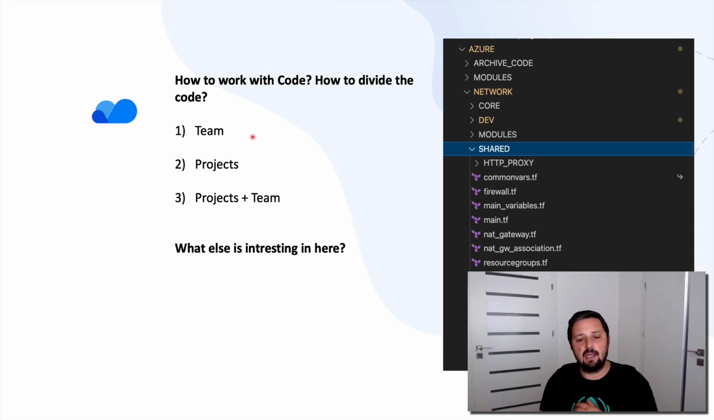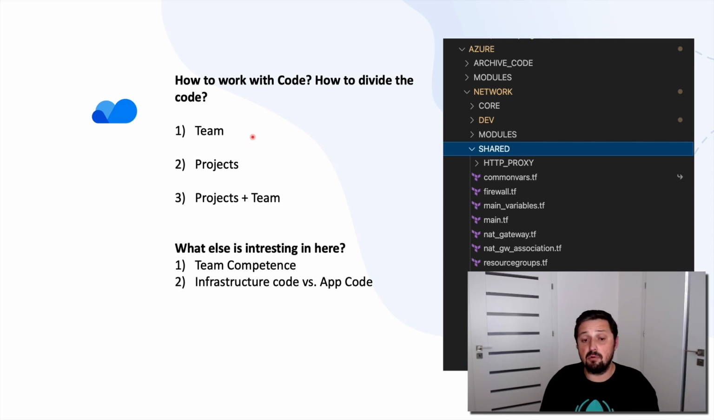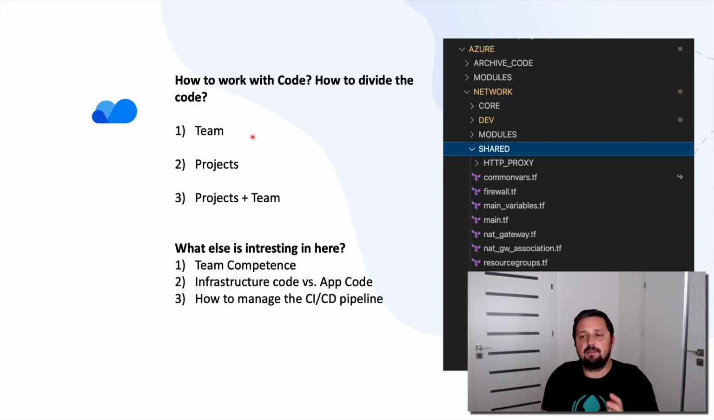But what else is interesting? It's also interesting how you will divide those competencies between different parts. How you will distinguish the infrastructure code from the app code. If the infrastructure code is in one repo, and the app code is in a different repo, there are some challenges, especially for serverless applications, where this kind of distinction will not really work. And the last but not least question is, okay, but how will you manage the CI/CD pipeline for the whole landing zone? Probably you will have many pipelines with many SPNs involved, and then you will be able to do that.